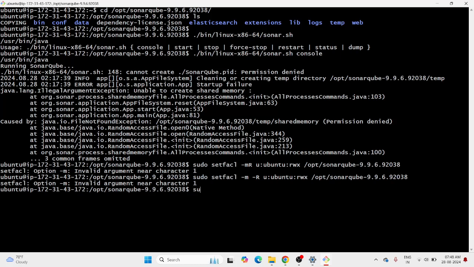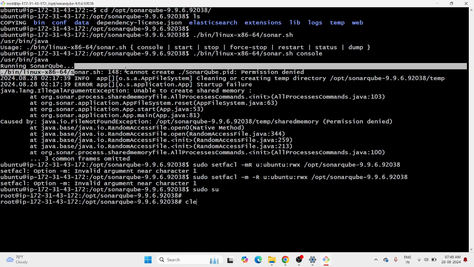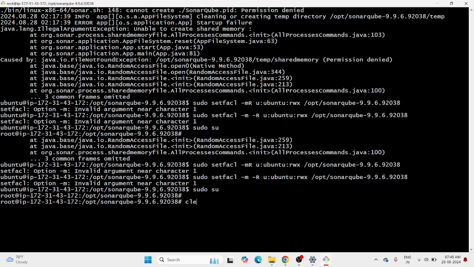Yeah, that's fine. Let me just go to root user first. So yeah, I'm in root. So what is the error now? Cannot create a file. Let's change the ownership now.